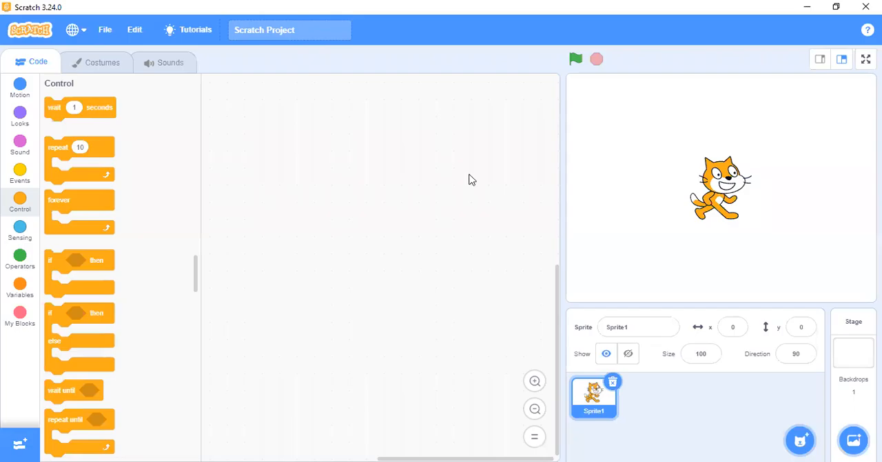Okay, hello. So today we are going to create a simple animation with Scratch 3. Let's open Scratch via the website, or you can download the Scratch application for your computer on scratch.com. So let's start with changing the backdrop.